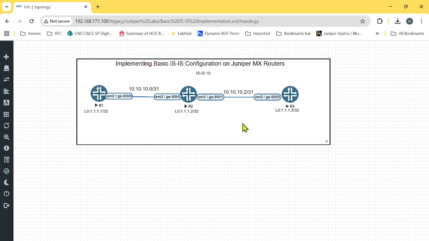So in this lab, we are focusing on how to implement basic ISIS configuration on Juniper MX routers. ISIS is one of the protocols that is commonly deployed on production networks. Remember, ISIS is an interior gateway protocol, so you can deploy it within an autonomous system and it will ensure that you have reachability between different devices. When you are managing especially service provider networks, this is one of the protocols that you really need to master. You need to know how to configure, how to troubleshoot, and how to verify ISIS protocol on Juniper routing and switching devices.